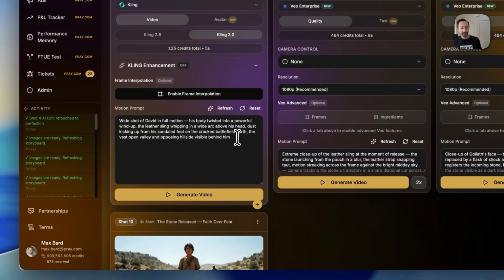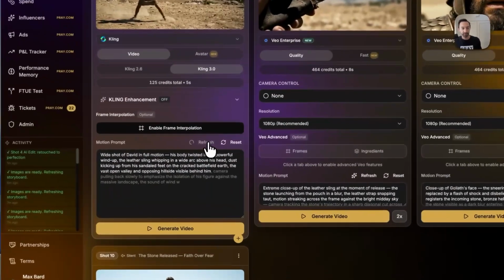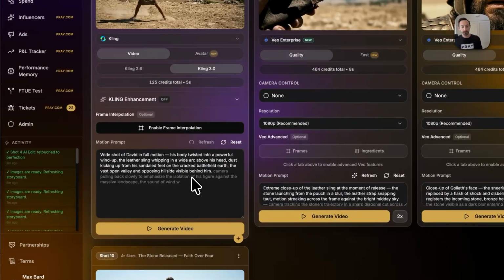Now, there's a few things that you can do. If you don't know what to say because you've never done video generation in the past, the nice thing about Pray Production Studio is it will pre-fill out the information for you on what to put in the motion prompt. You can hit this refresh button and it will auto-fill that out for you as well.